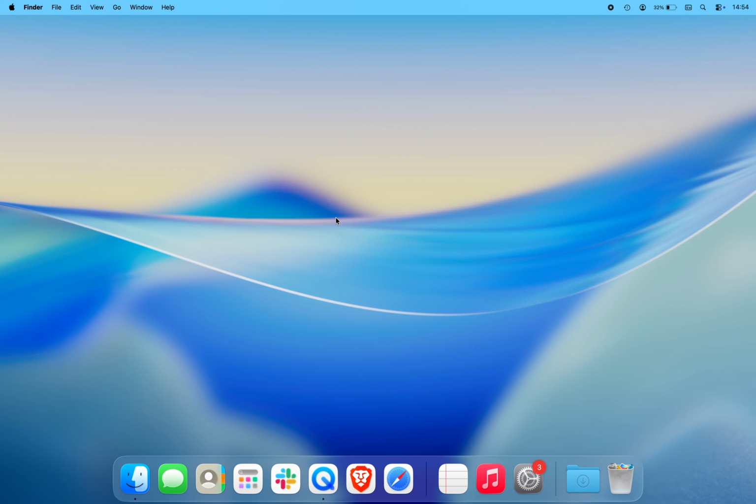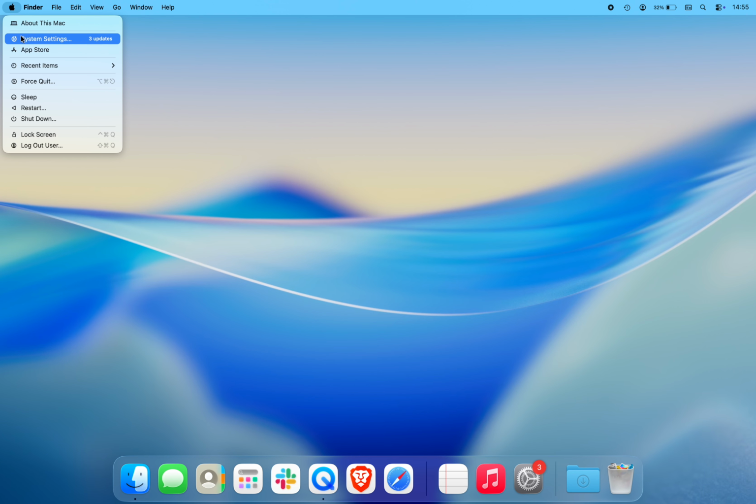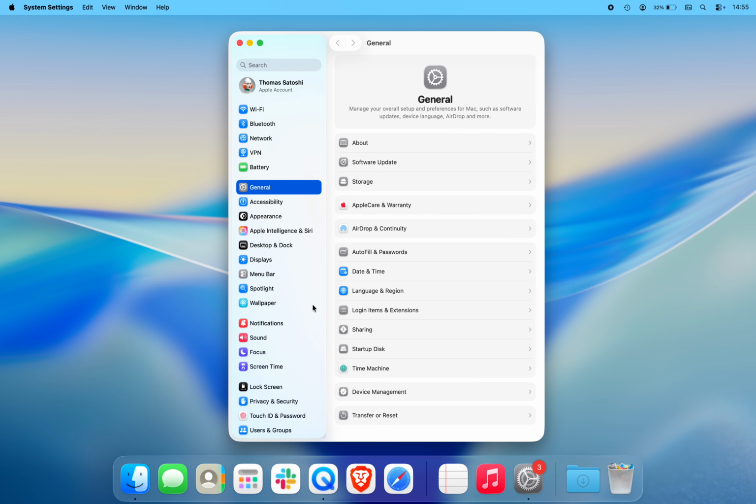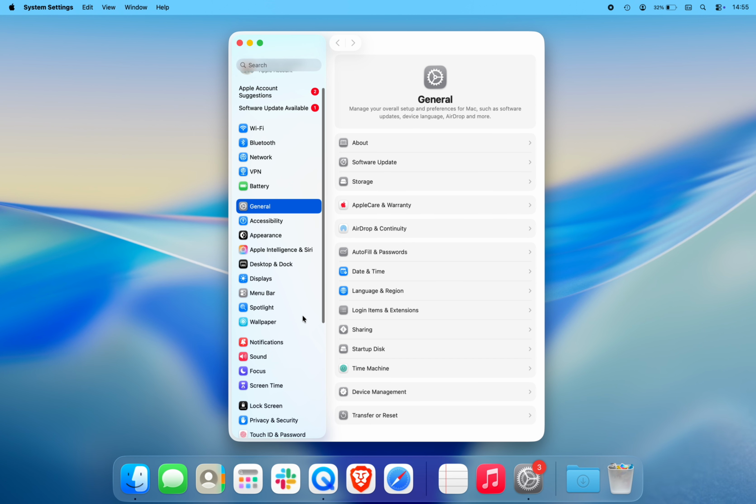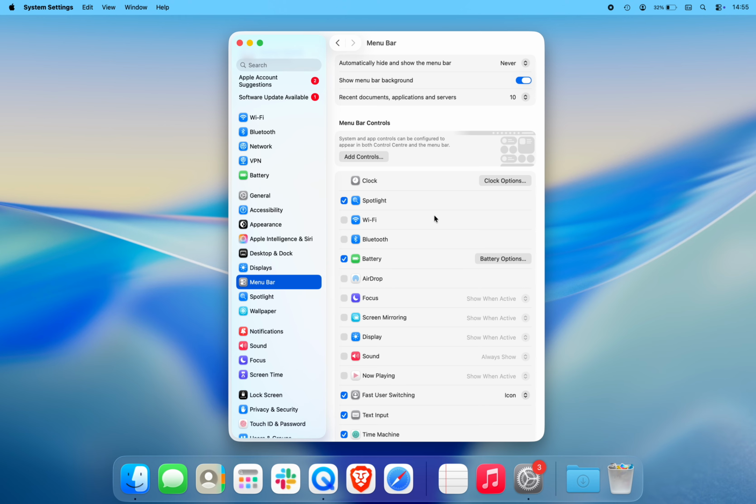Let's jump right in. First, click on the Apple logo in the top left corner of your screen, then select System Settings. From there, scroll down on the left-hand side and click on Menu Bar. Now, at the top, you'll see a few general options, like controlling when the menu bar shows or hides, and how it behaves in full screen. But the real magic happens just below.